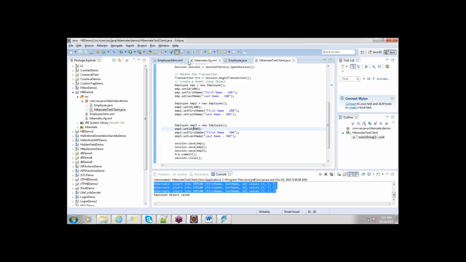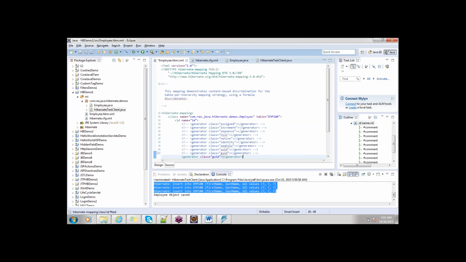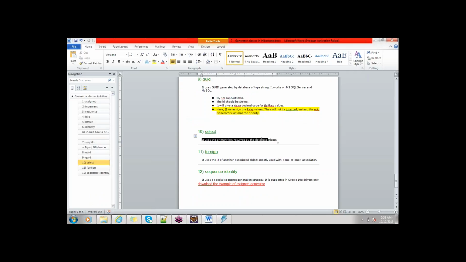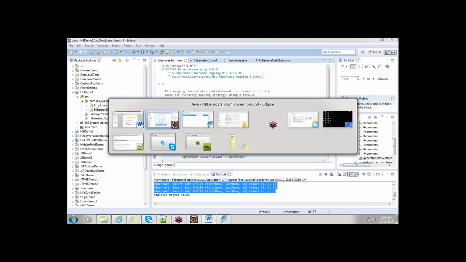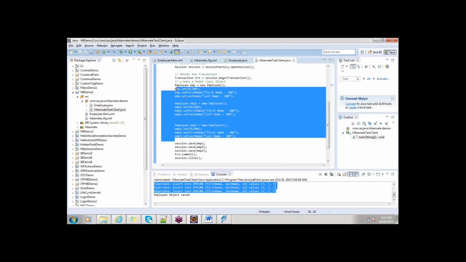Done. Now Hibernate employee GUID we have done. And I was on select, right? I am mentioning select. So what the select does, it uses the primary key written by the database trigger. There may be a trigger which would be firing upon your insert statement, right? We don't have any trigger here. And in my Hibernate test client, I am trying to insert the data.